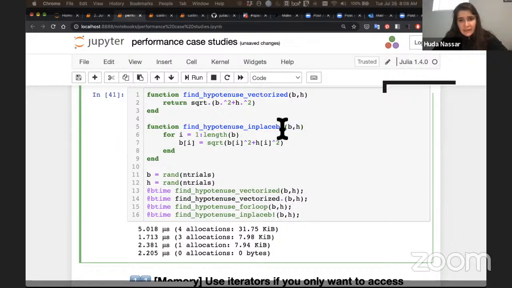One thing to note here, I've added this bang. In Julia, it is by convention that if you're changing something in the function itself, so like here, as you can see, I'm actually modifying b, you should add this bang so that you know that this function is going to change one of your input vectors or arrays. So here I am changing b.